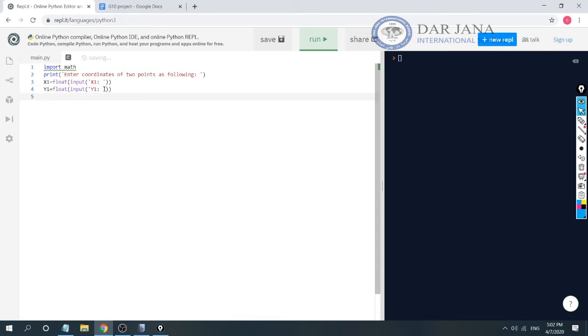Now second one. So I declared 4 variables with input values from the user. Now let's start with the slope. And here we don't need parameters. And why is that? Because I have them as variables.